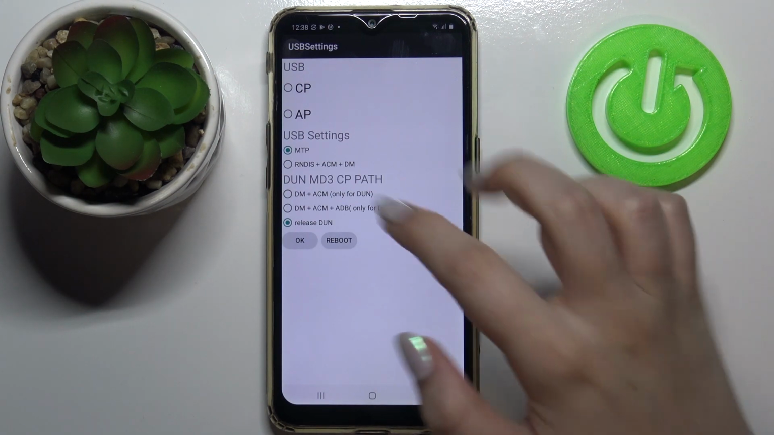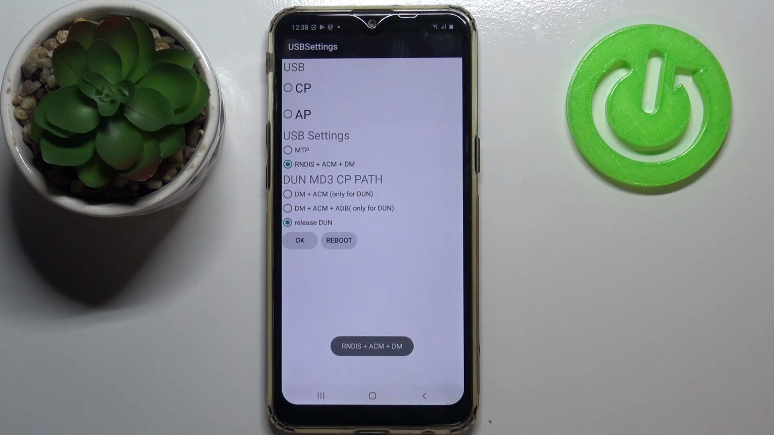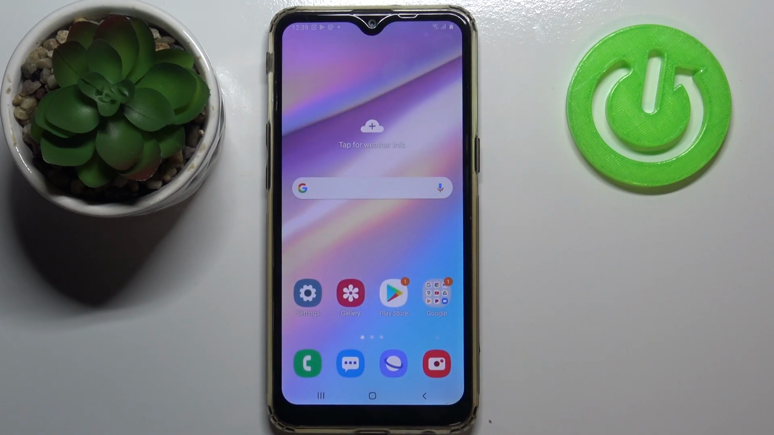In order to do that, all you have to do is simply tap on the option you'd like to set and confirm it with OK or reboot. After tapping on reboot, your device will simply be restarted. So actually, this is it. This is how to use secret codes in your Samsung Galaxy A10s.